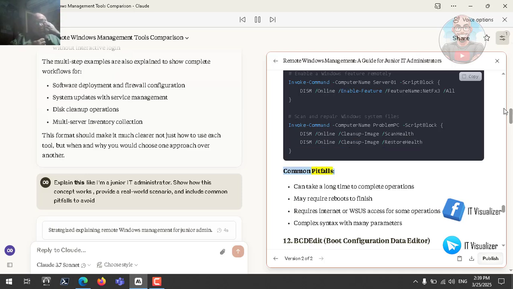Common pitfalls. Can take a long time to complete operations. May require reboots to finish. Requires internet or WSUS access for some operations. Complex syntax with many parameters.